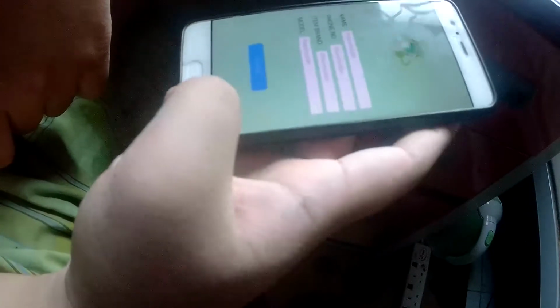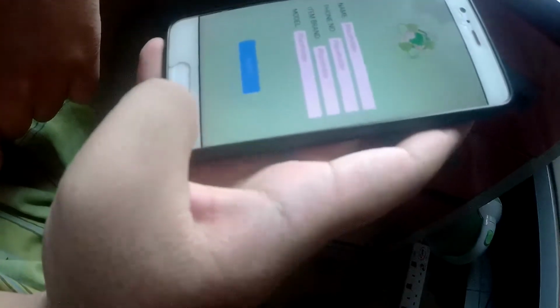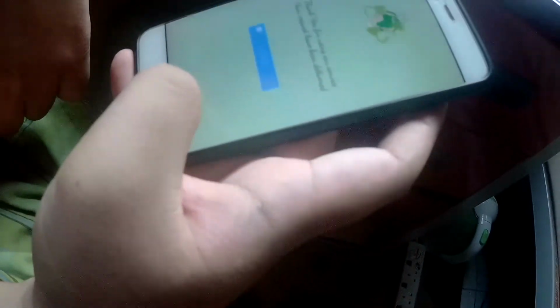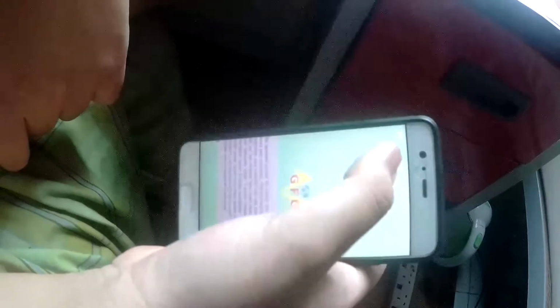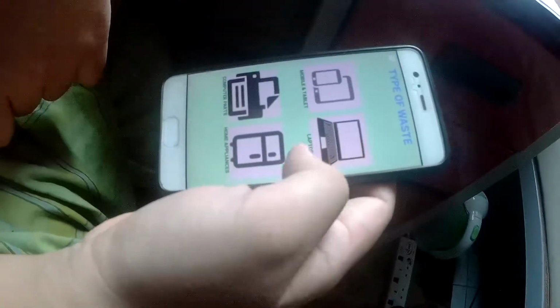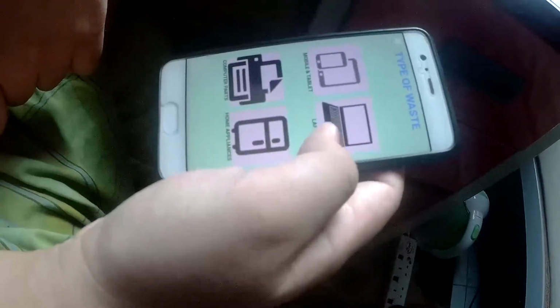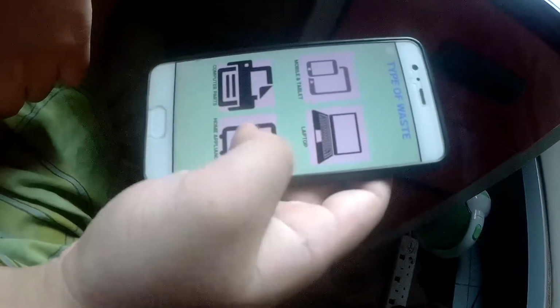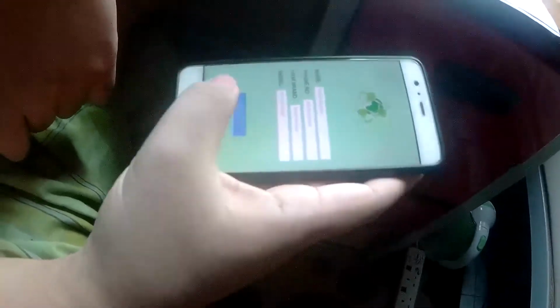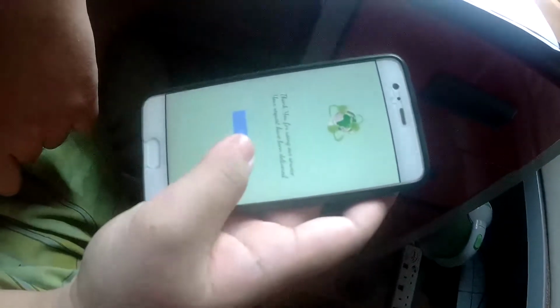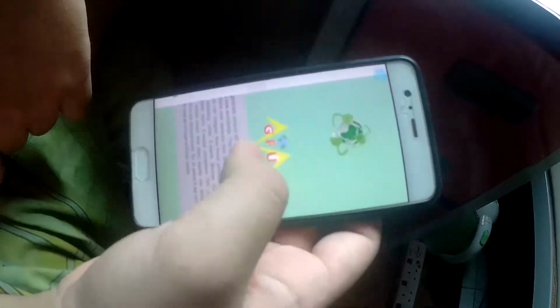So how do I get back? Try the submit button. Alright. Box laptop. Let's see. Alright. Let's see. What's this?